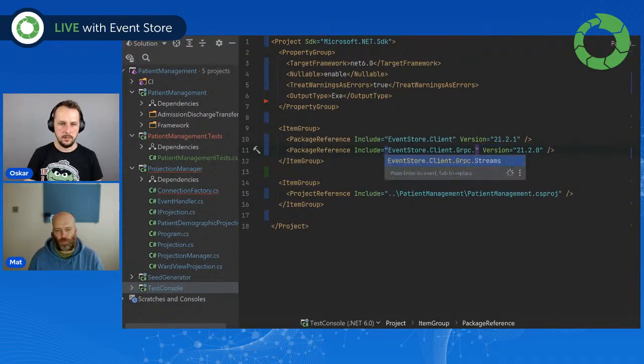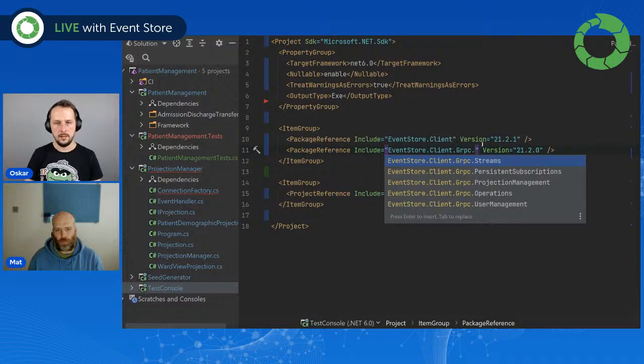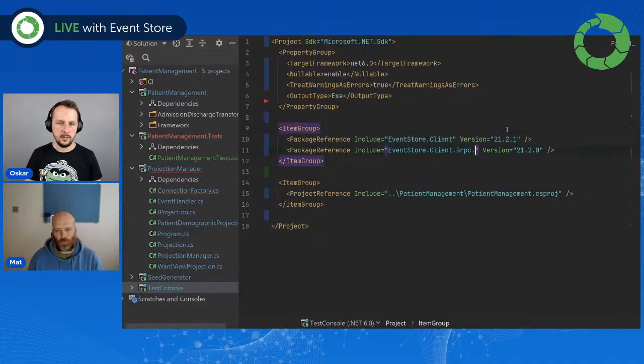There is, see, persistent subscription, projection management, operations. It's not the same for other clients. Some have only a single package like Node.js, but yeah, for .NET, and we are interested today in .NET, it's like that.